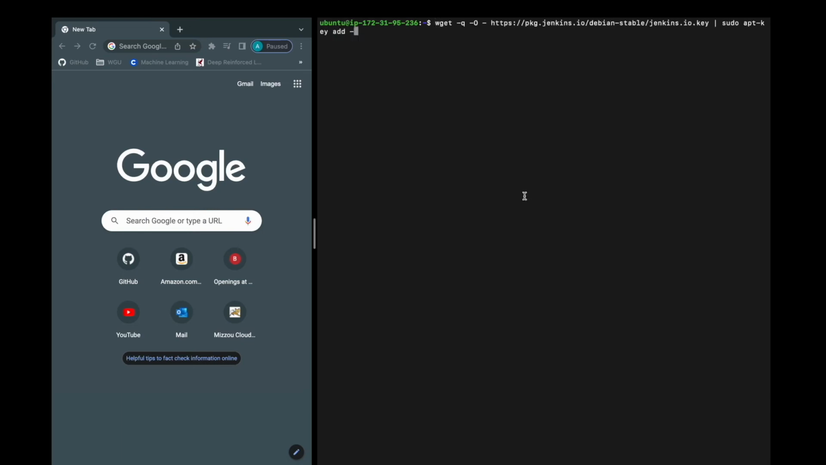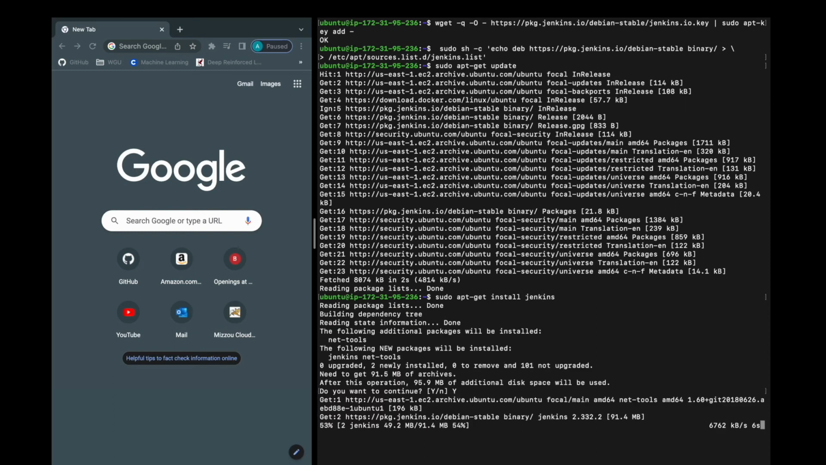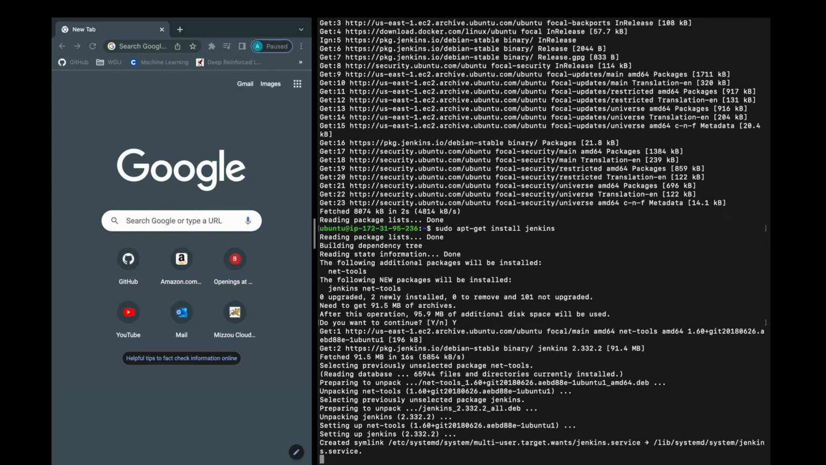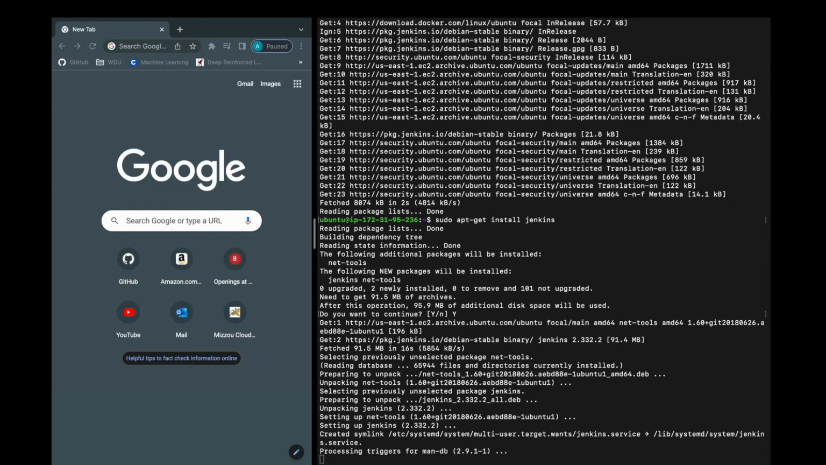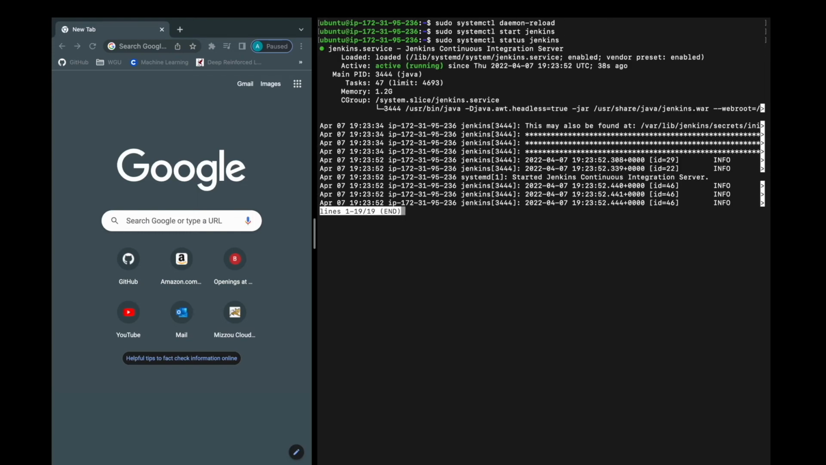Now you have logged into your EC2 instance. The first thing we will do in the EC2 instance is to install Jenkins. This will involve a few steps, and you can copy the commands from our lab instruction to install Jenkins. After the installation, you will run the systemctl daemon-reload and start Jenkins commands to start the Jenkins service.